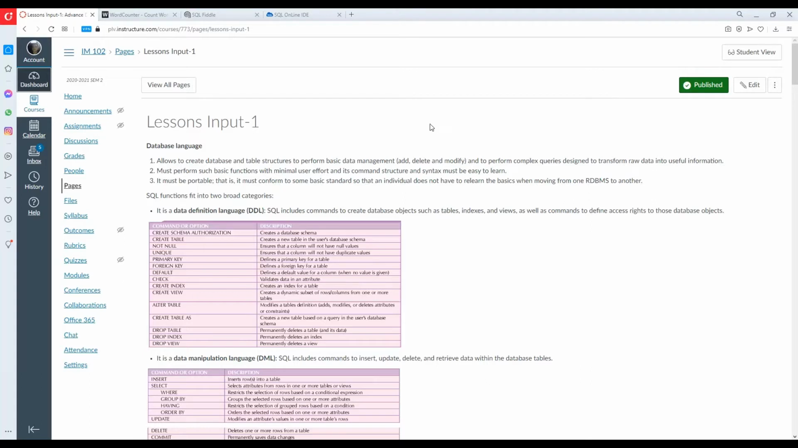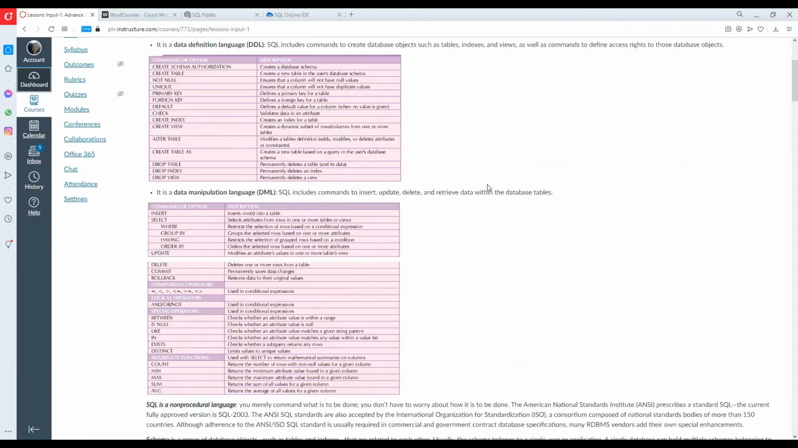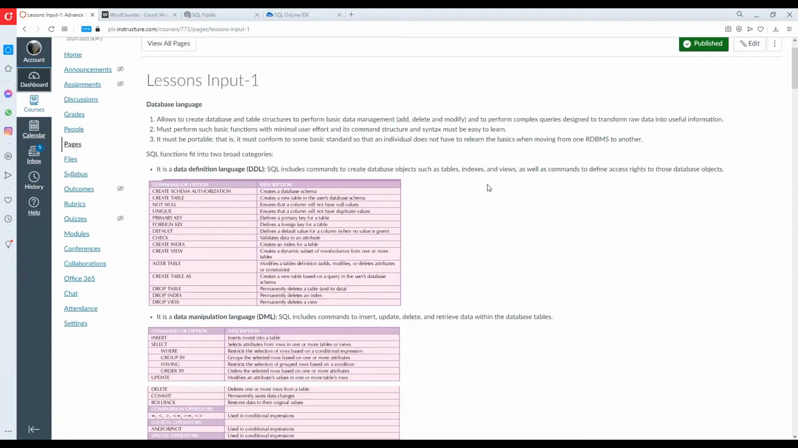Now for our lesson 1, lesson input 1, we are just going to have a review of the things that we have learned from IM 102. So when we say database language, we are pertaining to something that allows us to create database and table structures to perform basic data management, such as adding, deleting, or modifying data, and which also allows us to perform complex queries designed to transform raw data into useful information.